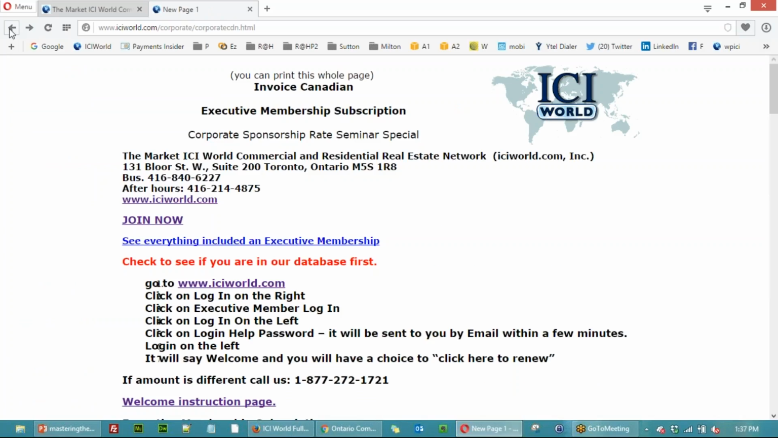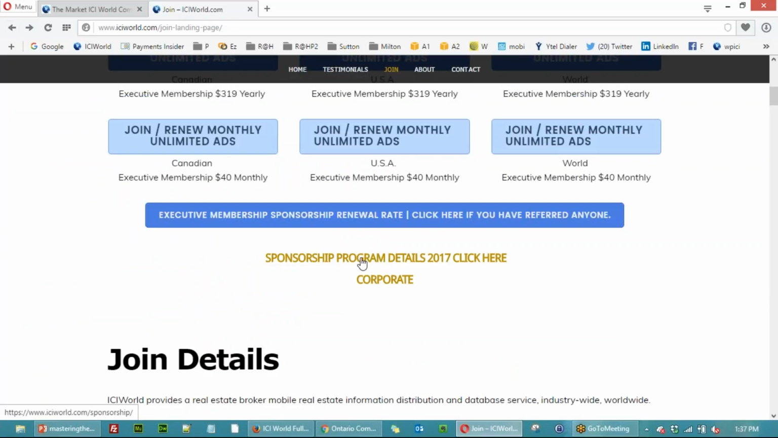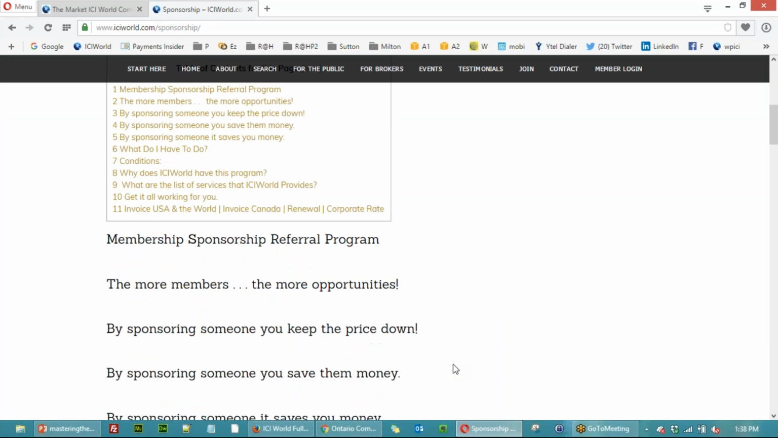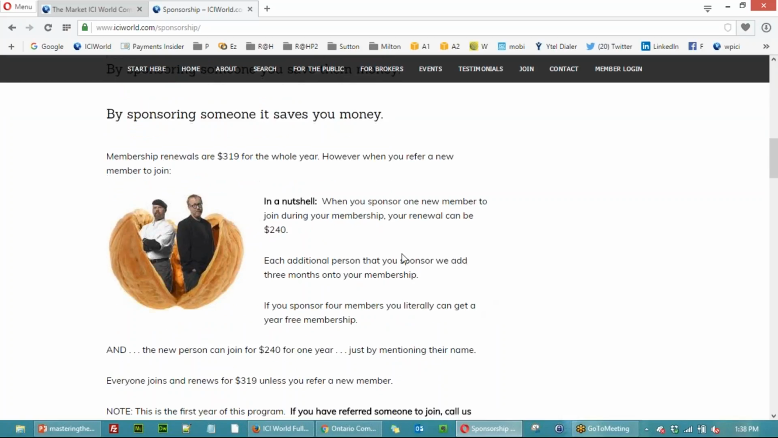But there is something else special that I want everyone to know about. I'm going to go back up here. We have something special here that says sponsorship program. Do you see that on the screen? Yes. Okay, I'm going to click on that. The sponsorship program is basically the more members, the more opportunities, and it keeps the price of the network down. When you sponsor a new member during your membership, your renewal rate can become $240. So instead of it being $319 next year or in 18 months if you join today, your renewal rate can be reduced to $240.